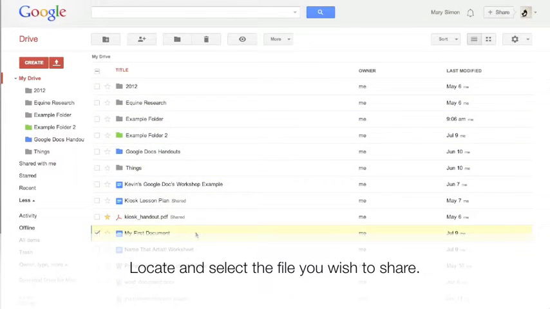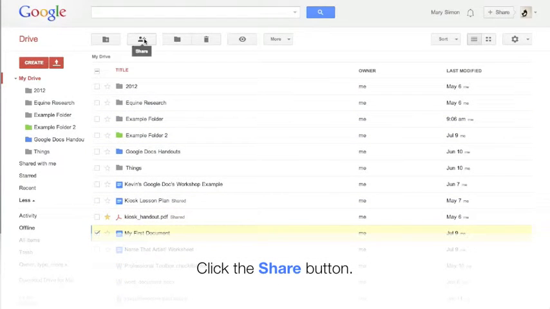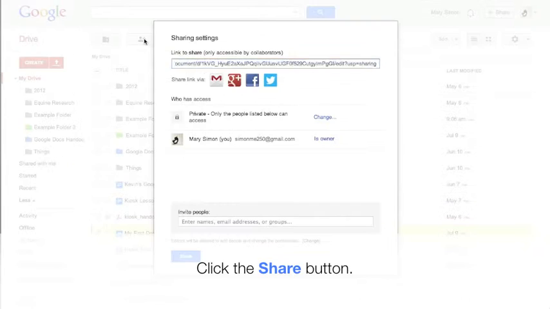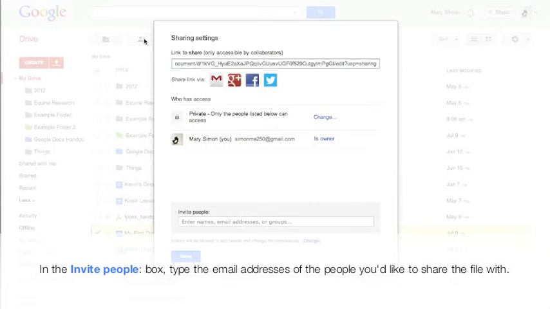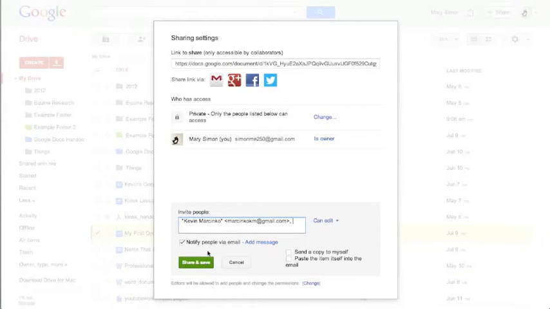Locate and select the file you wish to share. Click the Share Action button. In the Invite People box, type the email addresses of the people you'd like to share the file with. Once you're done, click the Share and Save button.